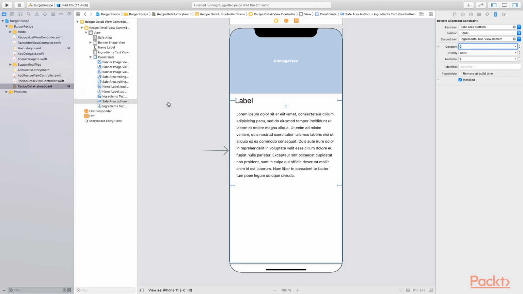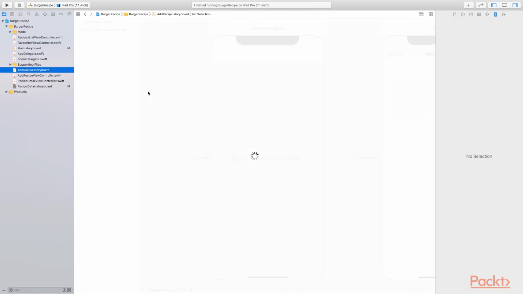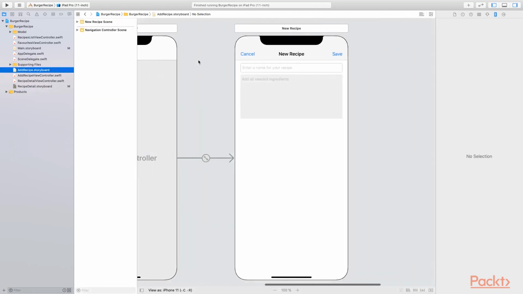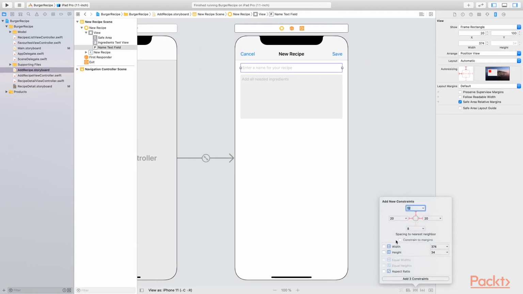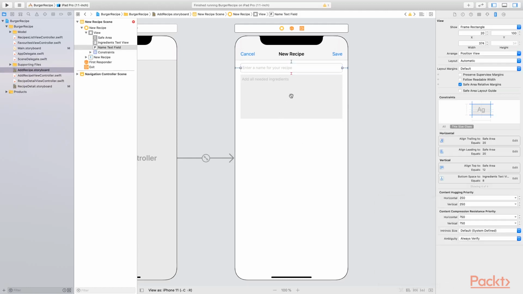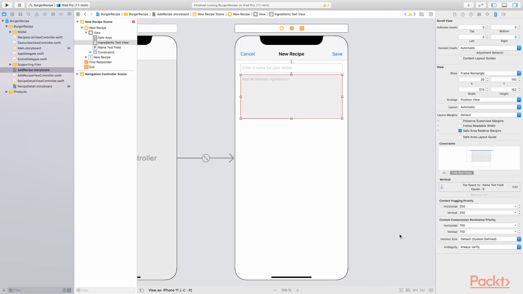So there's only one more view left, and it is inside the Add Recipe storyboard. So let's move here. It's actually a rather easy one. So let's align the text view first. We can uncheck the constraint to margins. We just use the values Xcode already gives us here. And we want to align the text view so that it uses the whole space we have.